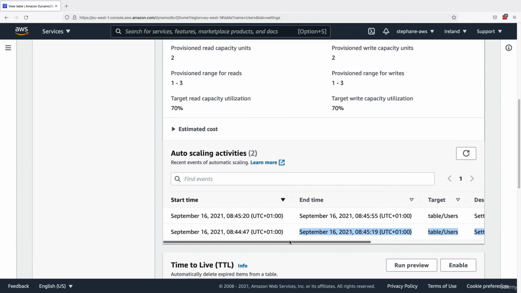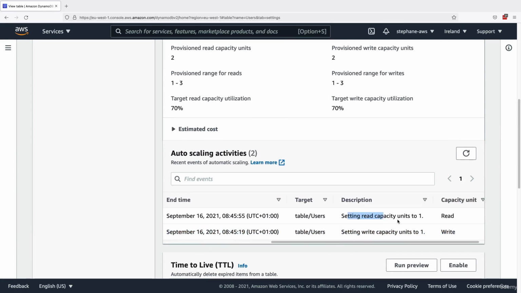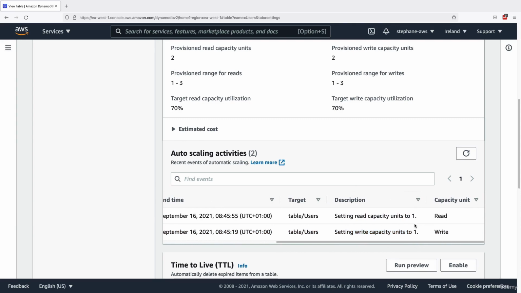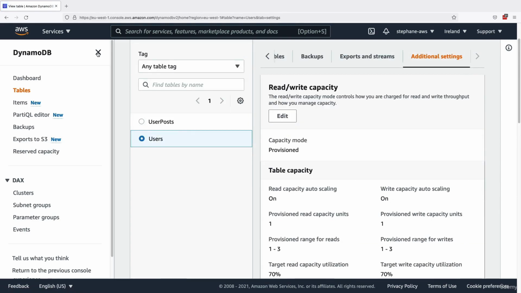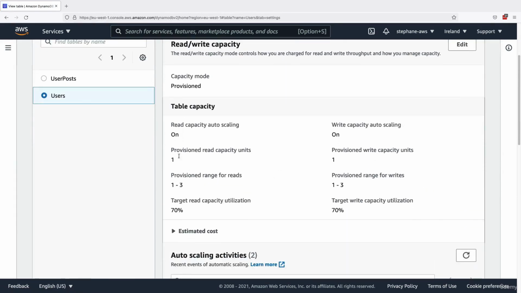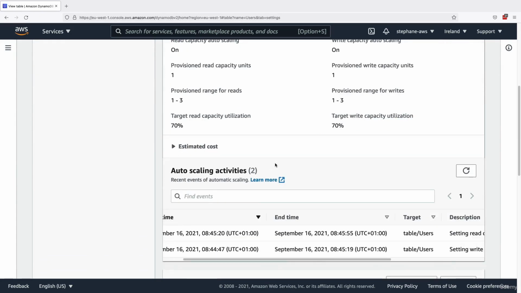And as we can see for this table, the read capacity was set to 1 and write capacity was set to 1 because I'm not using the table, and so autoscaling kicked in and it worked. Therefore, if I refresh this page and remove this here, as we can see now, the RCUs and WCUs are 1 and 1. So autoscaling is quite cool. It works just like EC2, but for DynamoDB. So that's it for this lecture. I hope you liked it, and I will see you in the next lecture.